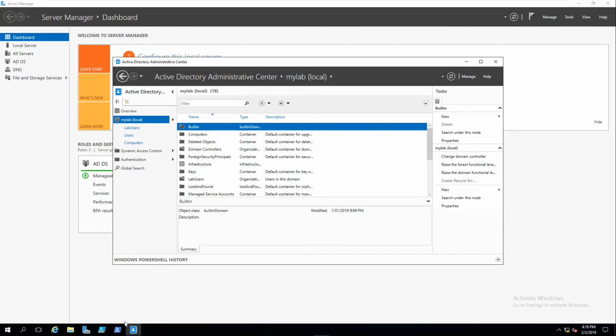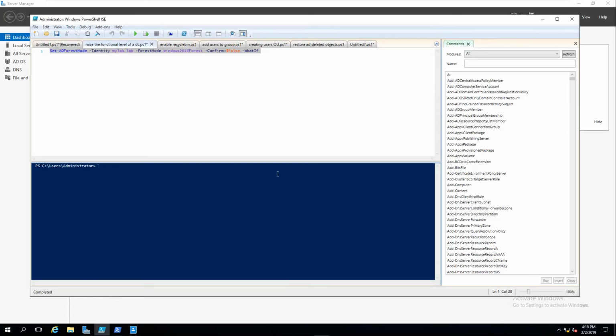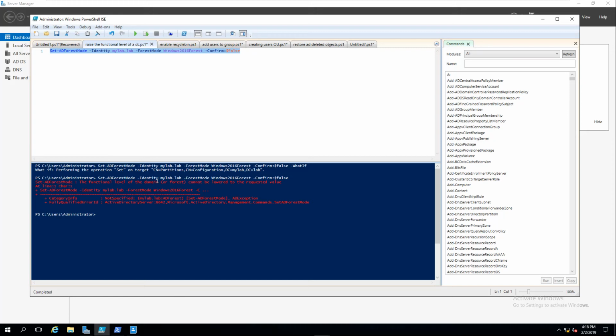Wrong. I skipped a step. I was supposed to show you guys how to raise the domain functional level. I already have this right here, and I have a WhatIf option to show me what would happen if I ran this, of which mine is already at 2026. So that's what I will get with the WhatIf, but I can remove this if you haven't done this on your computer, and I'll show you what message you should get.